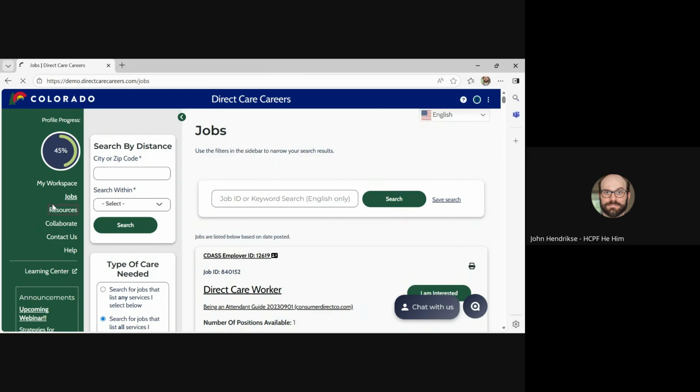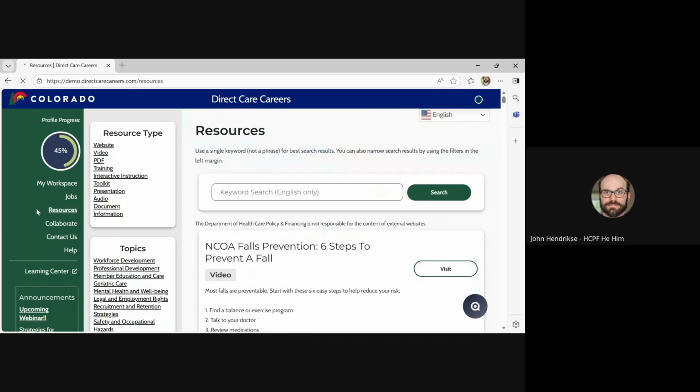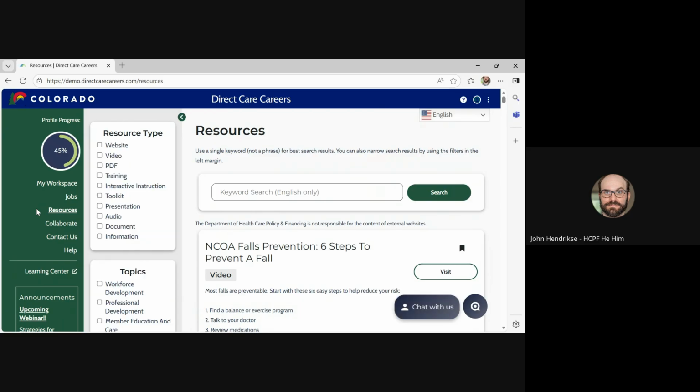We also have a resource section, which is accessible by the left-hand menu. We have over 600 resources on the website right now. So there are resources for direct care workers. There are resources for the individuals that you work with or for, that you provide help for, I should say. There's also resources for employers, such as how to prevent burnout and things like that. But for direct care workers, for your personal life, there's links to resources for childcare, for home assistance, for heat assistance.